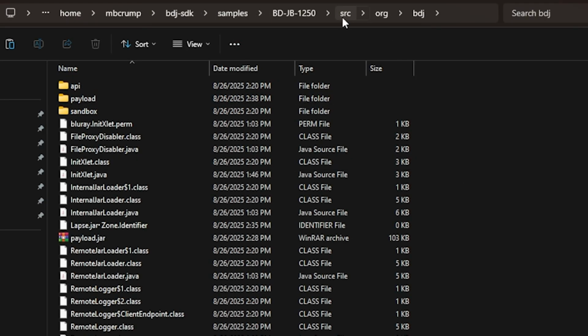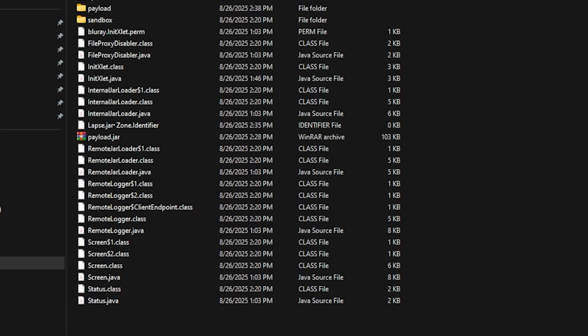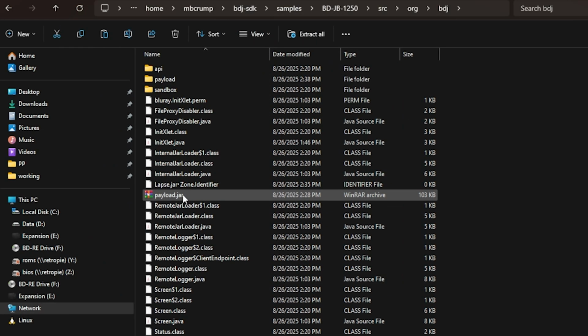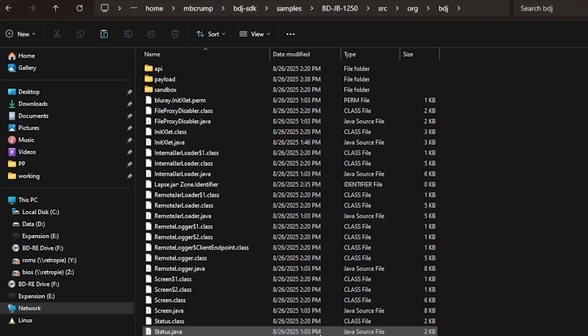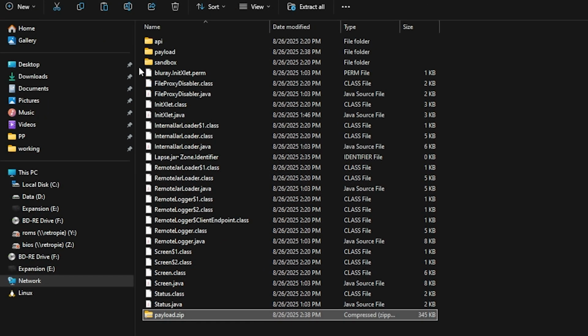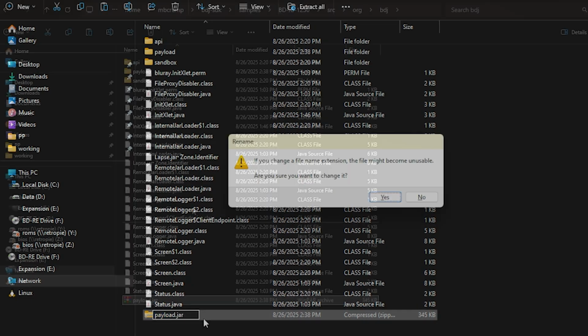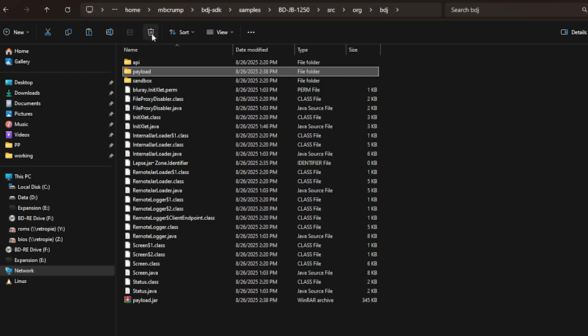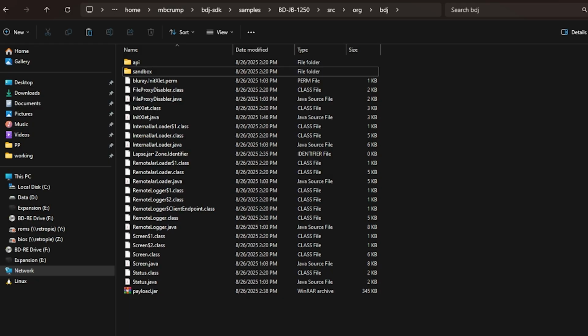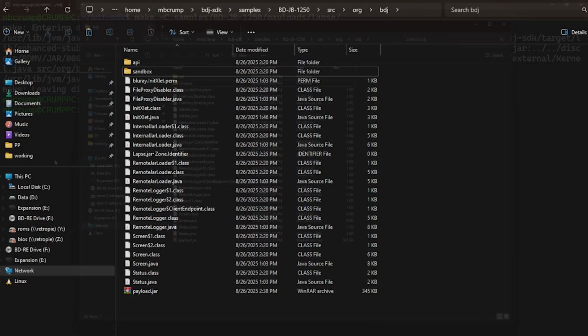And then we need to go back into our source org bdj folder and go ahead and paste. Now there will be an existing payload.jar. We're going to come right here and remove that one and say yes. And we're going to rename this other one from payload.zip to payload.jar, and then we're going to come up and remove this payload folder here. Okay, so if you have done all of that, then we are ready to recompile.